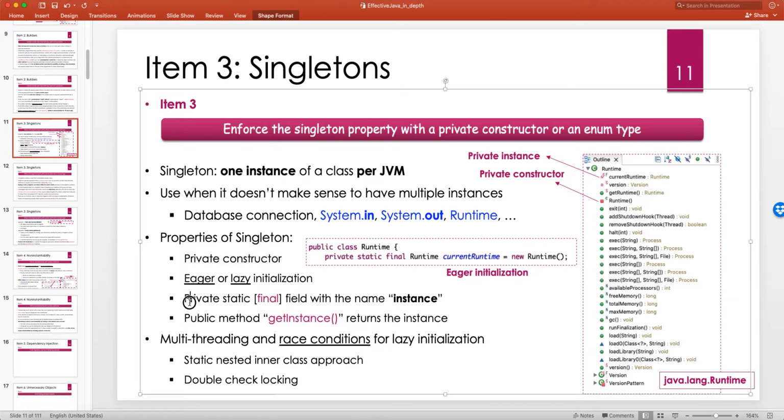So again, you either define a private static final field with the name instance, or in the case of Runtime, it's called current runtime. It's up to you what the name should be, but usually it's instance. And because this is a static final field, you capitalize it like this, right? That's the convention. And then you can create a public method, and this is static, because you cannot instantiate the class, so you have to provide a static way of getting the instance.